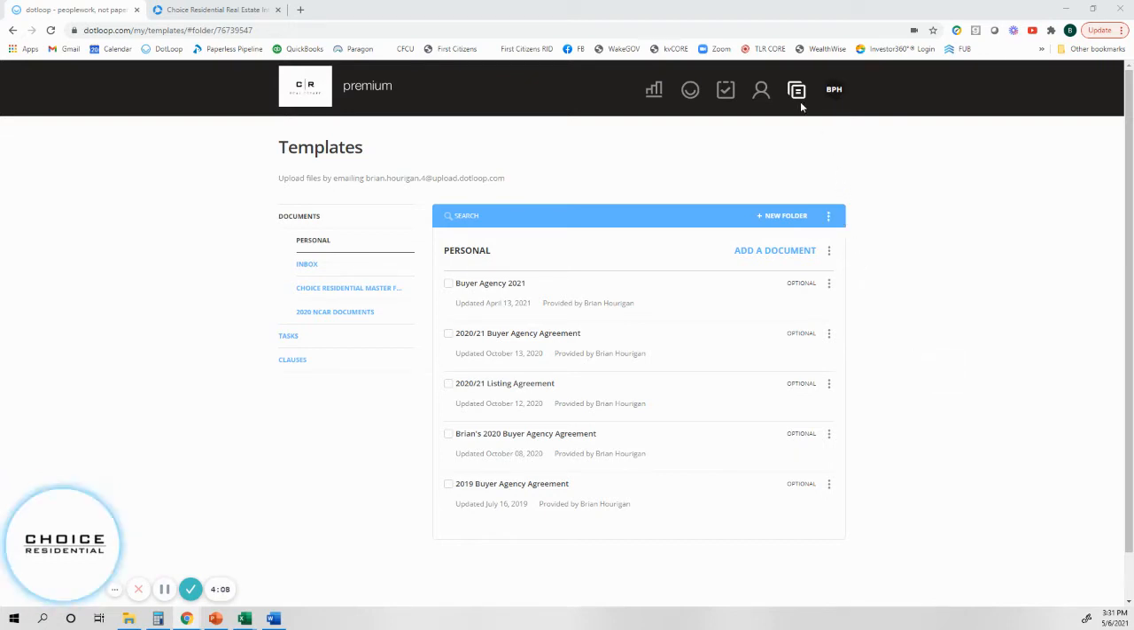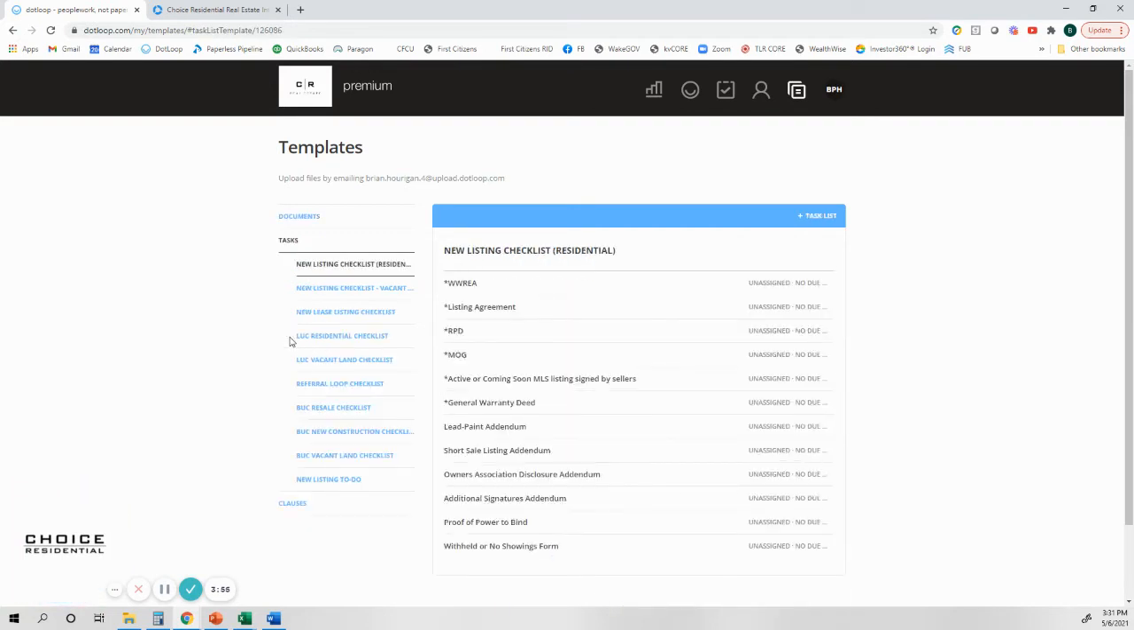So if you'll come into DotLoop and just click on the templates button up here at the top, that's these two sheets of paper. Click on that. It's going to bring you right here. Yours is going to look something similar to this, and you just come down to tasks over here on the left-hand side. And this is going to be the task list. So you're going to see the list that we have already created. These are the checklists for your loops. You cannot edit these, okay? But you can see what's here, and so if you are ever curious what documents potentially are needed for different loops, you can find those here.